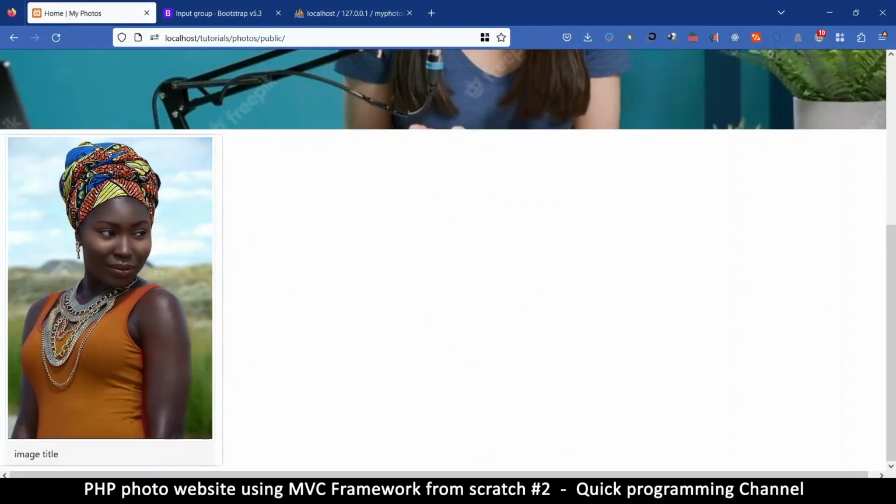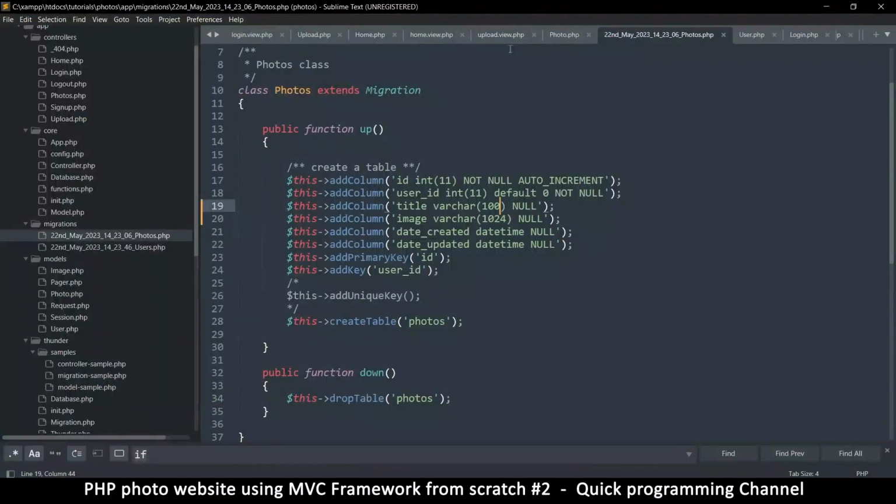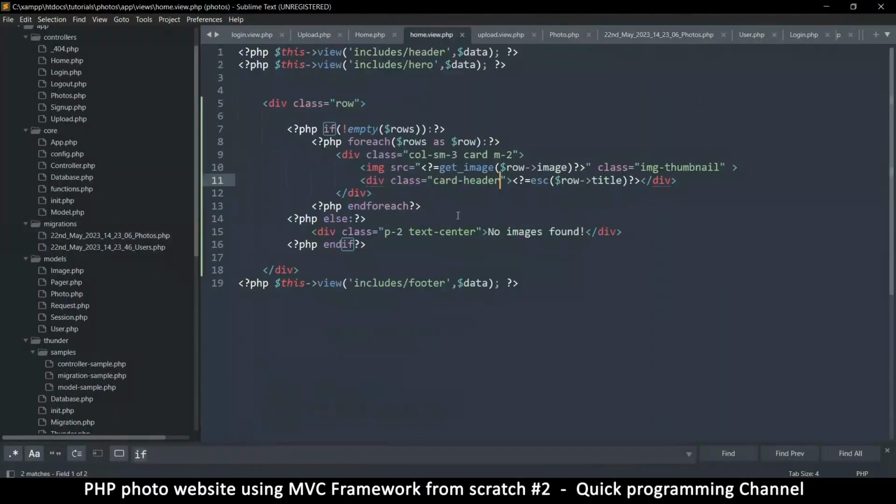But the image, I want a very specific width and height here. So what I'm going to do in the home view here is I can actually limit what I can see. The only problem is the image itself will still be big.